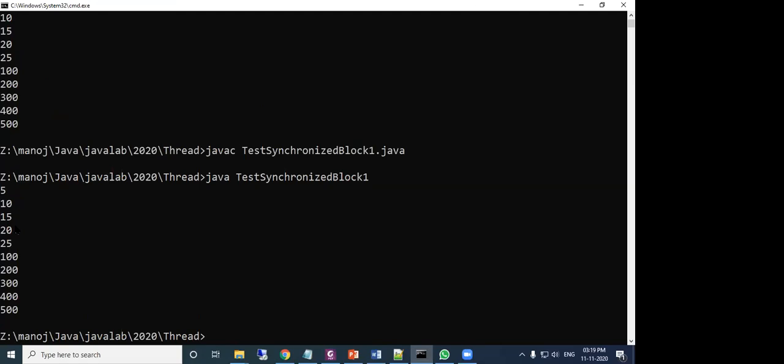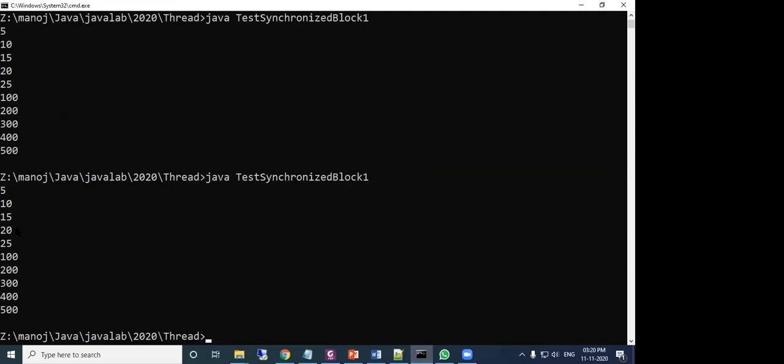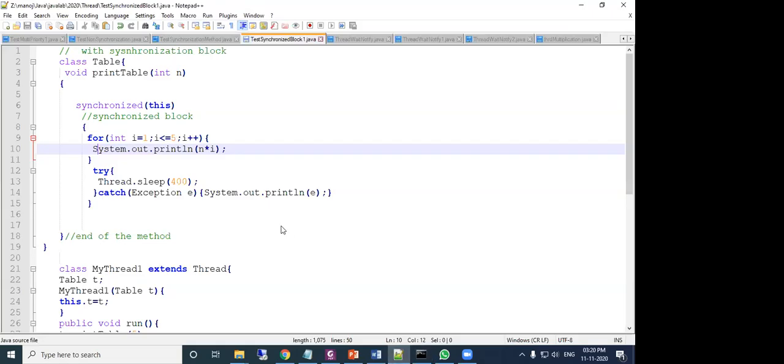See, previously the sleep method was also in the synchronized part. That's why after printing each value, it was sleeping. Now, when I executed, this sleep method is ignored, because it is not under control, so it waited very little time. Understood? So this is called the synchronized block.